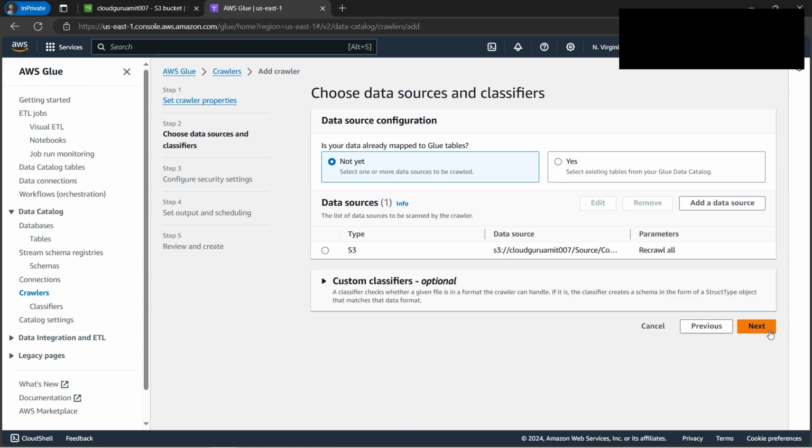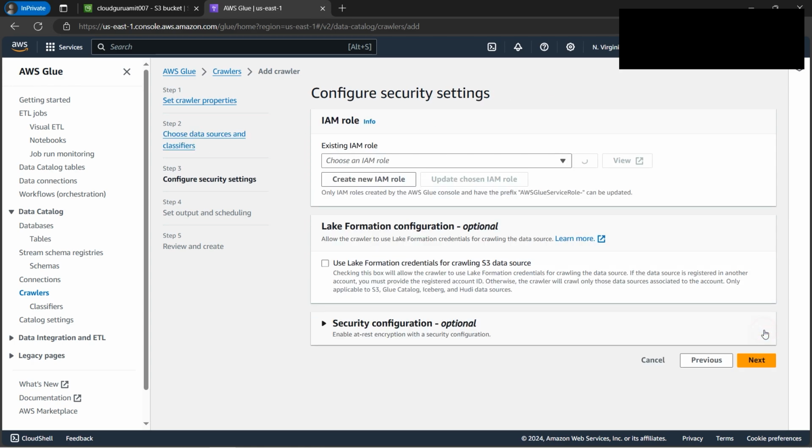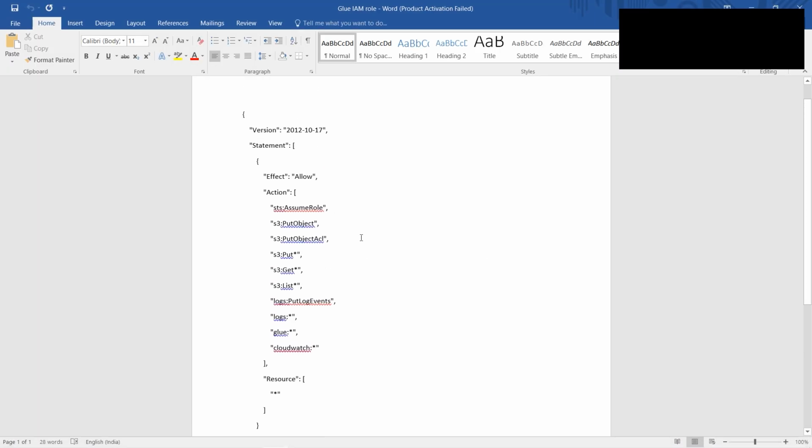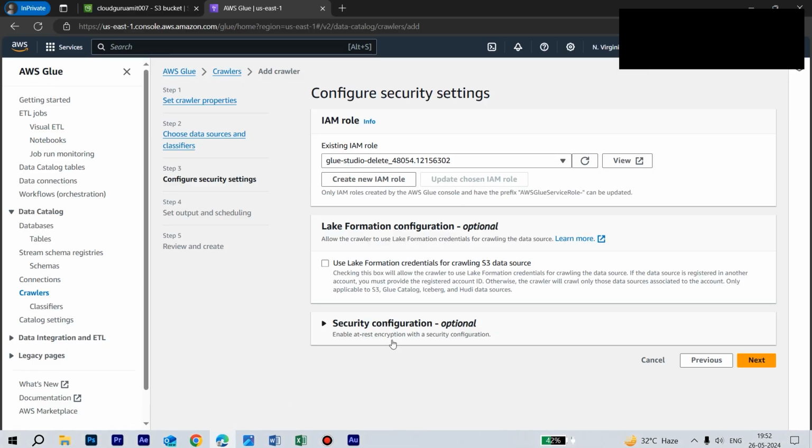So next, let's click on next. The IAM role I have already created. Let me show you what it contains. If you don't have the root or admin privilege, you need Glue, and basically I want to put objects and list objects, those are S3, and Glue full access. CloudWatch is not necessary, but I have also added. I'll show you. Let's get back to the console.